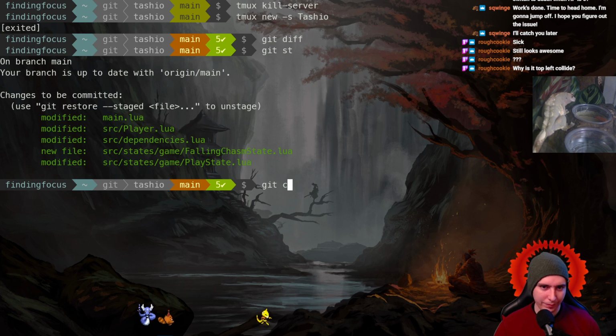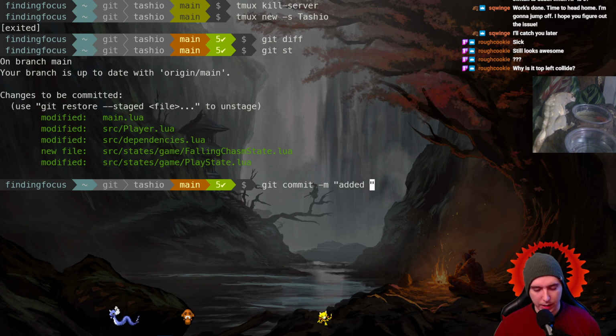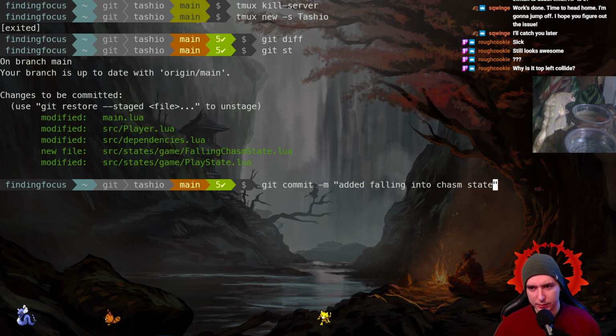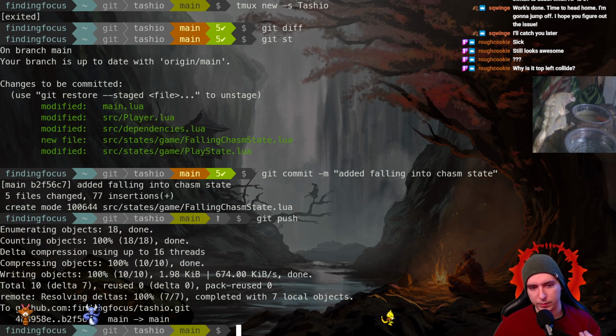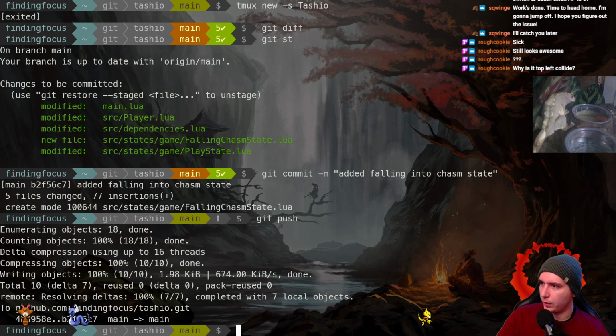Alright. Commit. We'll say we added a falling into chasm state, which looks really cool when it works. We have to figure out how to get it consistently working when we fall. But other than that, I think that'll be it for the night.